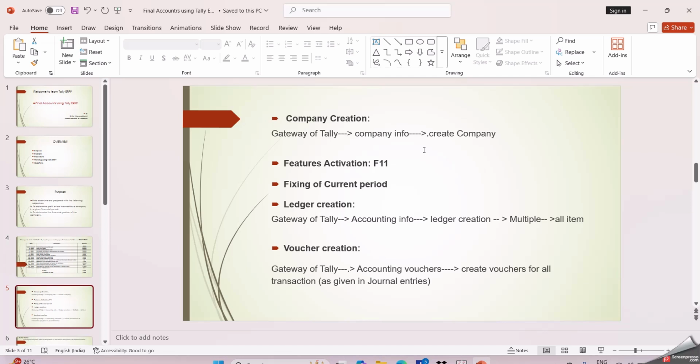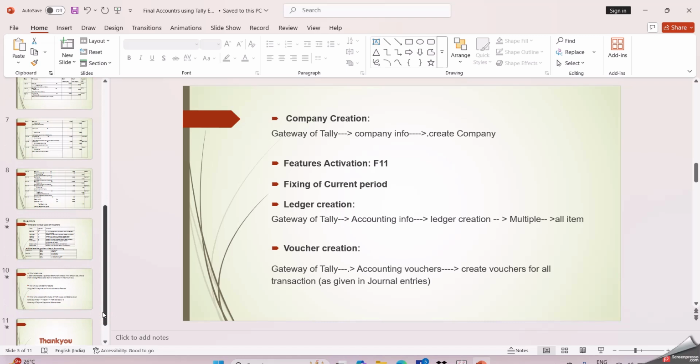First, we have to create the company. Next, we have to activate the features. Then we have to fix the current period. Then ledger creation. After that, we have to create the vouchers. Now, let us see how this will take place in Tally.